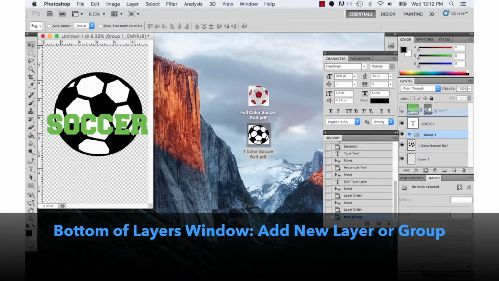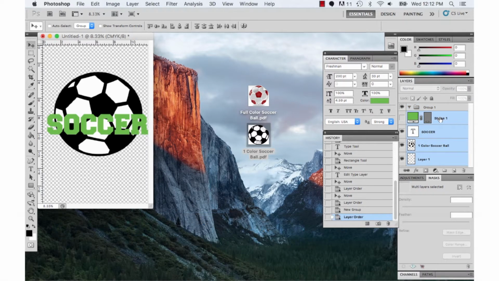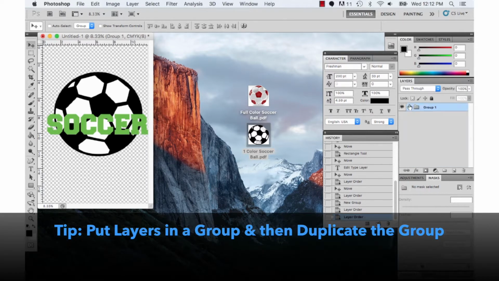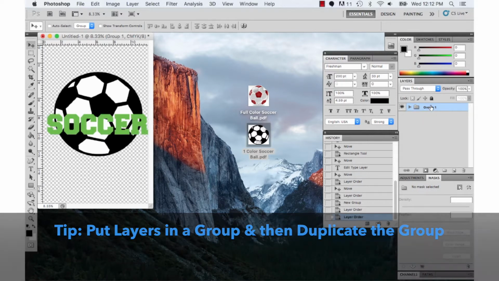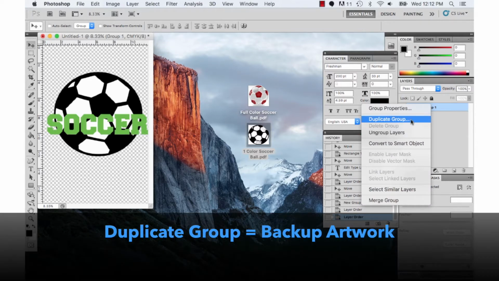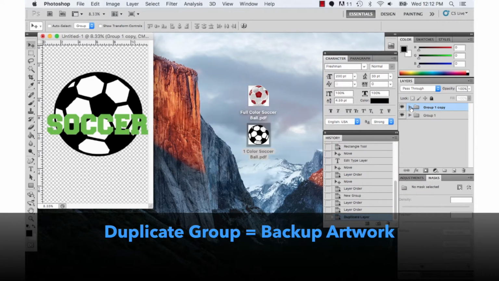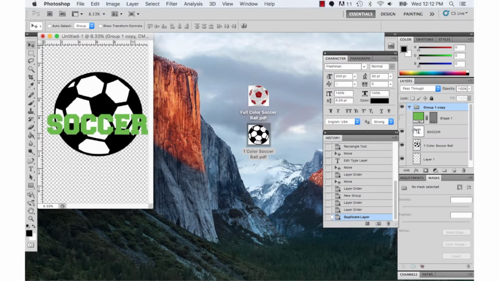Down here at the bottom, you can actually add a new layer or even create a new group. Now, it is a good idea to put all of your layers in a group so that you can then duplicate that group and have a backup of all of your layers. This allows you to go back in time at any point of the adjustments you've made to your layers.